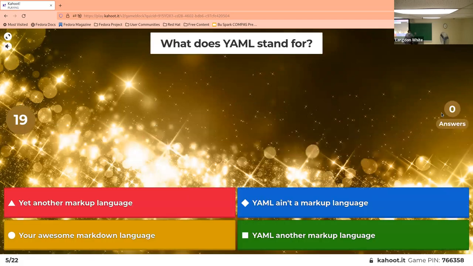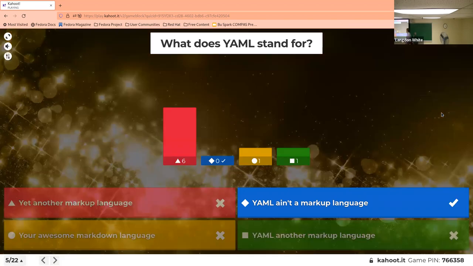All right, what does YAML stand for? This is one of my favorites, except it's not recursive, so it's not perfectly awesome. This one I disagree with. I think I misread the answer. This is correct as far as I'm concerned. This is not correct, and I gave a massive hint. It's not a recursive acronym.